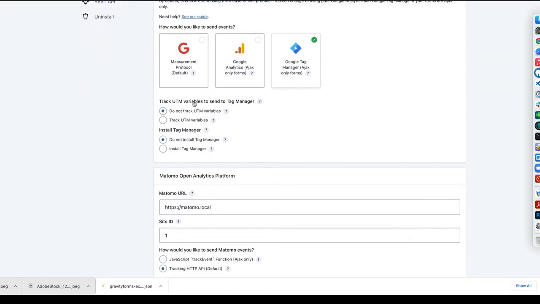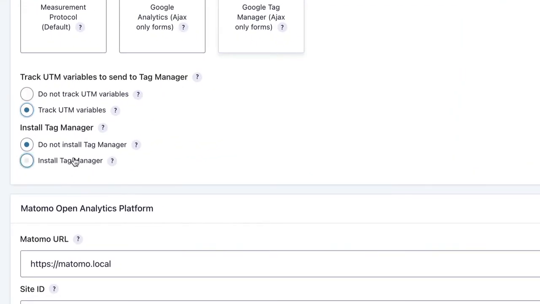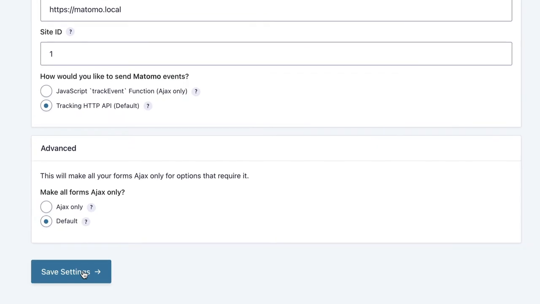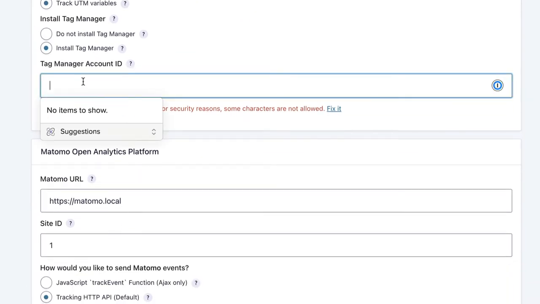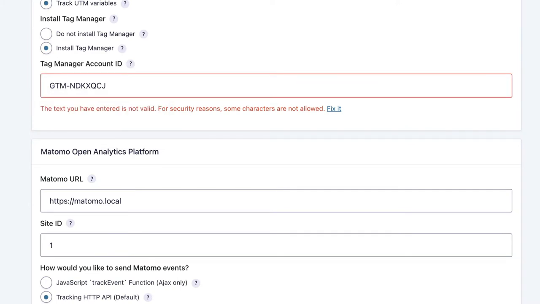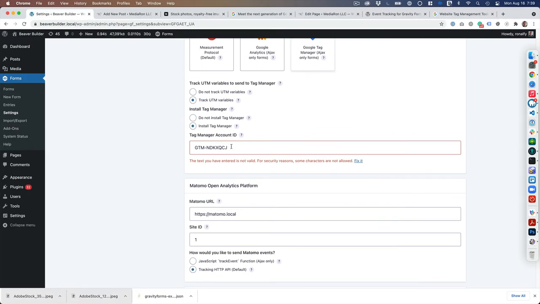And then what you want to do is you want to track UTM variables. And you also want to install Tag Manager if you don't already have it installed. And then just put in your Tag Manager ID, and I'll show you how to do that real quick.